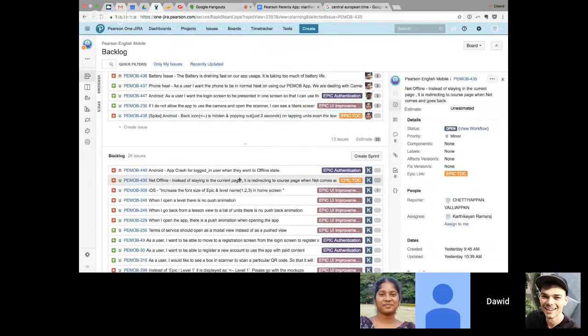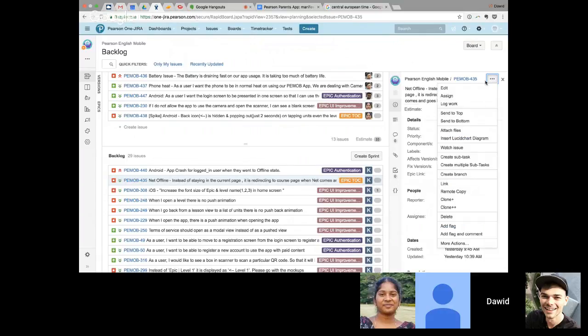Okay. Net of line. Instead of staying on the current page, it is redirecting to the course page when Net comes and goes back. You have it estimated. Two points we have not estimated. Right? Yes, 435, we did not estimate. So we discussed to estimate today. Okay, two points for that story, David, and it's from Mahalakshmi.